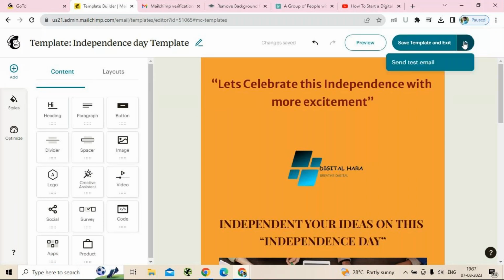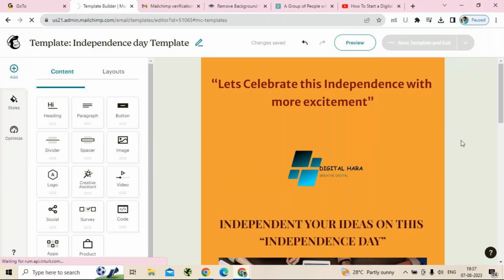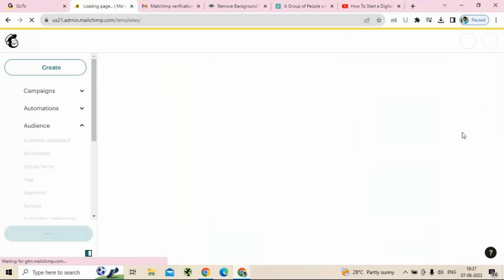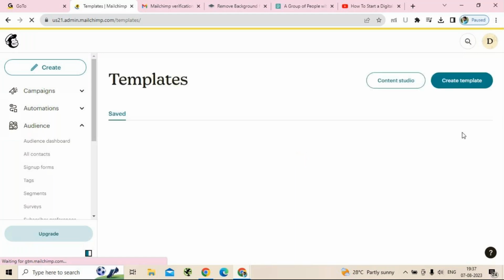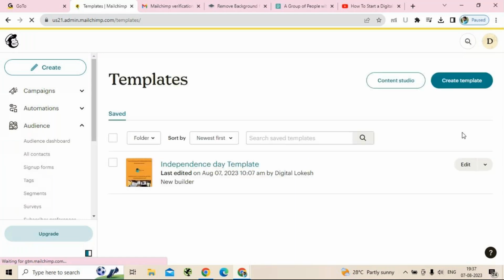What are the other options? You can send a test mail, but let us not do that. Let us click on save template and exit. Like this, you can keep two to three different combinations of content designs, and finally decide which one you want to send as a mail.